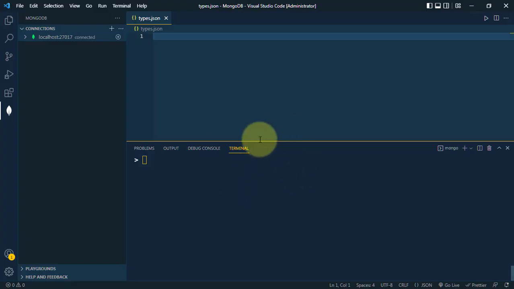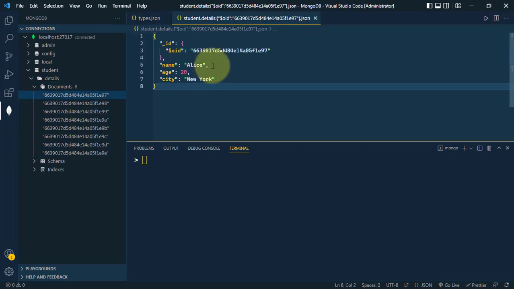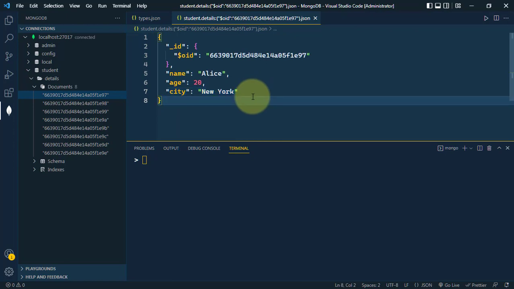So we are inside the VS Code editor and connected to the local MongoDB. And inside that we have the student database which contains one collection. And inside the collection we have a total of 8 documents which contain the name, age and the city of the student. So let's now run all of these comparison operators.